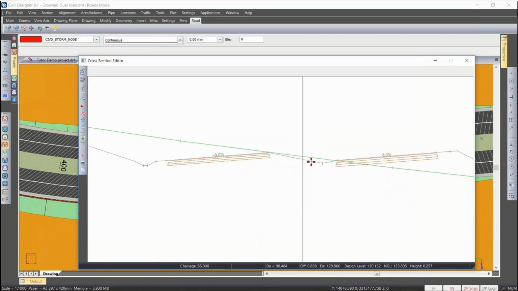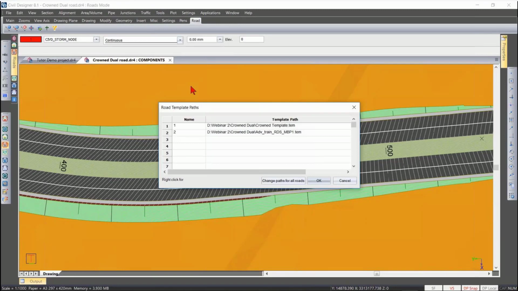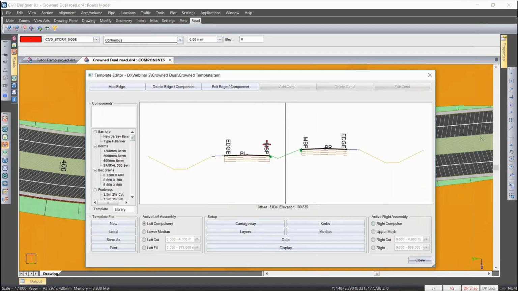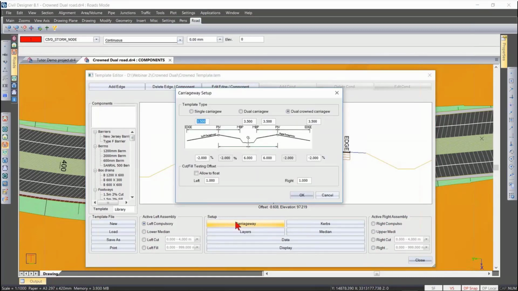I'm just going to close this one and then go to the template paths, tools, template paths. You can see I've got a crowned dual carriageway template. Just right click on that and go to my template editor. There you can see visually already there's the crowned dual carriageway. If I click on the carriageway button, you can see there's the conventional dual carriageway and then the added button now for the dual crowned carriageway.